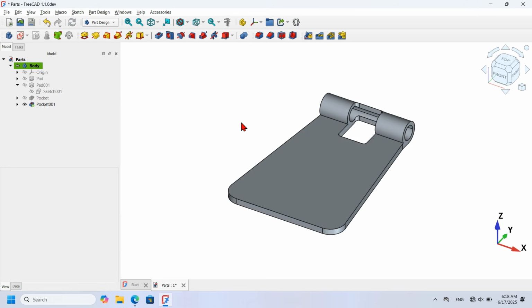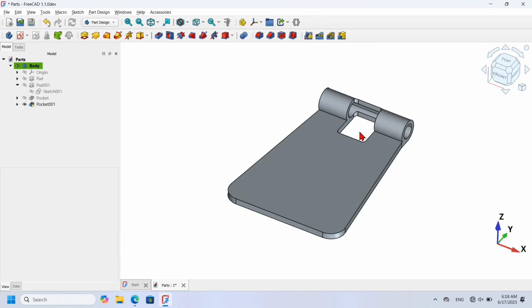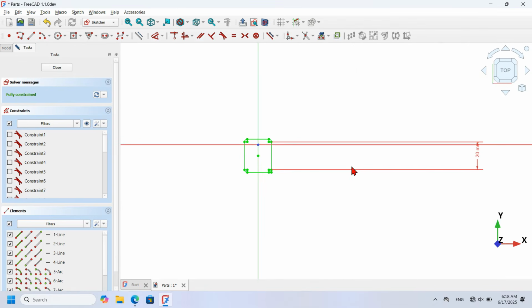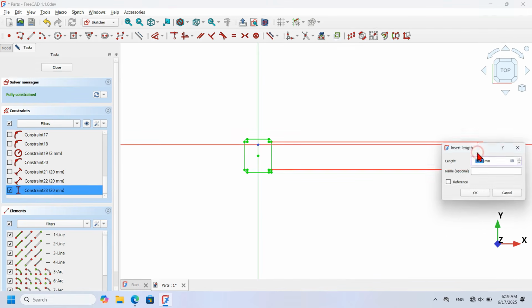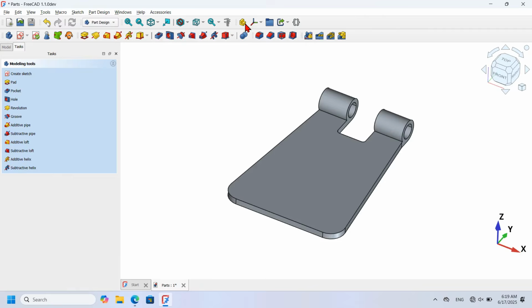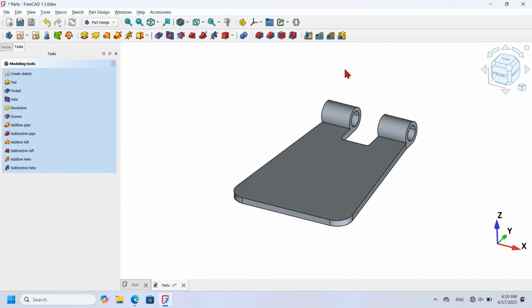And okay, as you see, we have a small problem here with this CAD operation. We can fix this. What I have to do is go to the pocket operation, expand the tree, double click on the sketch, and change the size of this line here. So double click, let's say 50 millimeters for example, and leave the sketch. Now as you can see, it's all okay.